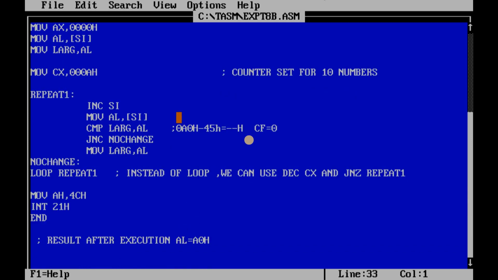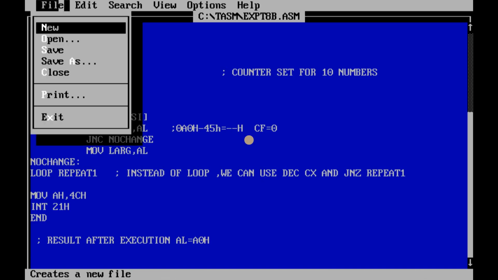Now, why did I write 0A0H? Because the compiler should not confuse whether 0A0H is data or an instruction. If I write 0 in front of A0, it will be treated as a number, or we can say data.